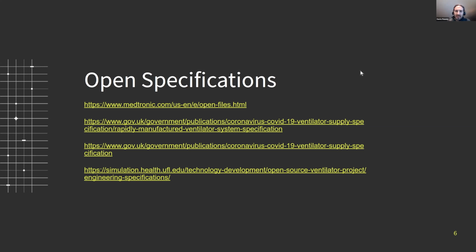The other interesting thing is the UK government actually shared a very detailed specification list for what is required and what is optional. So that is really something you should have a look at. And finally, there are a lot of projects which are doing very good work in sharing their roadmaps, their documentation, and so on. And I encourage you to have a look at those.